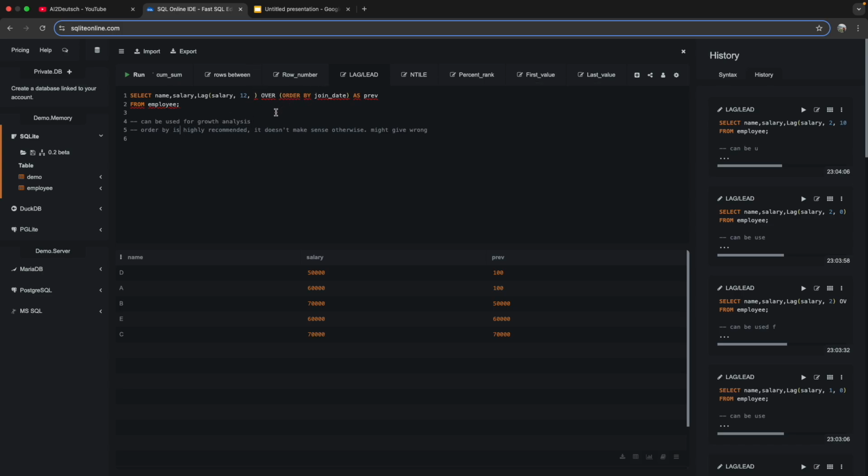It is recommended to use order by, because if we don't use order by in lag, then it doesn't make any sense. If the values are in order, it will make more sense to get the lag, the previous values, and you can easily compare. So this was your lag.